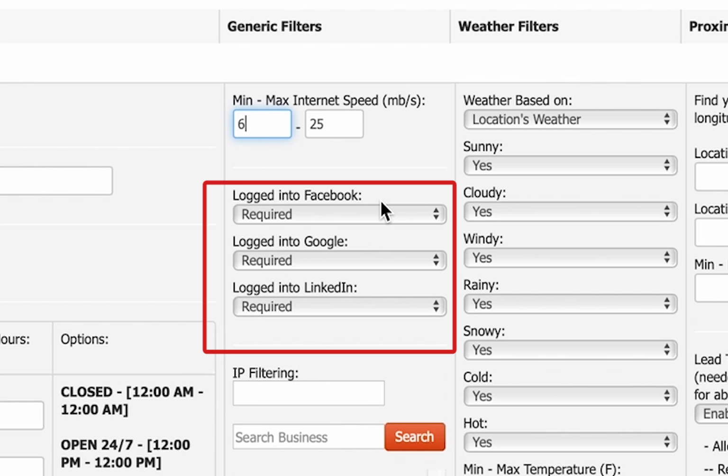The next thing is, if you want to start looking at segmented audiences based upon Facebook and Google and LinkedIn, you can use this technology or this generic filter technology to hone into a specific user group. So let's just say you are running a cross-platform Facebook advertisement.